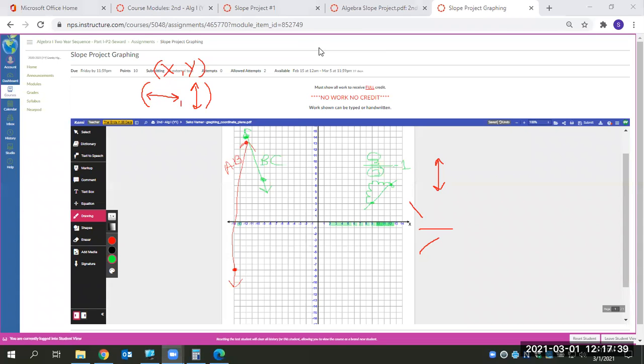So that's how you're going to work on this assignment. If you have any questions, please let me know and I'll help you. Just email me or text me, and I'll help you.